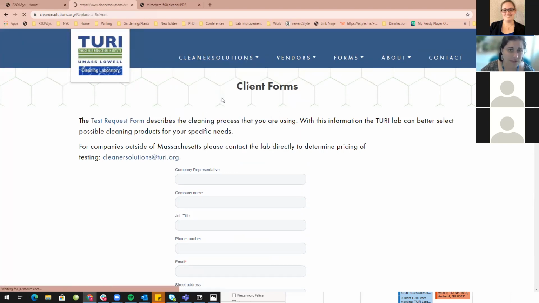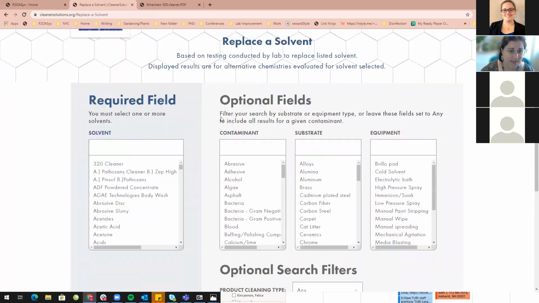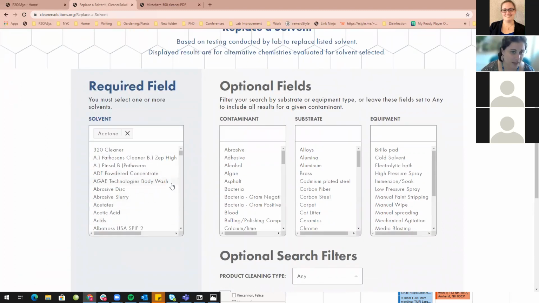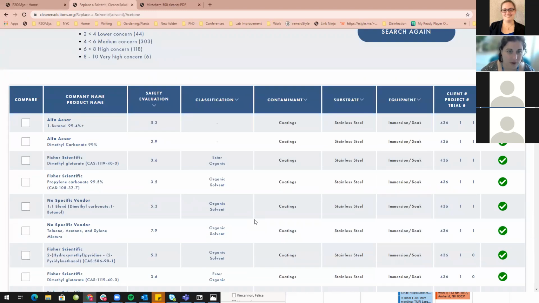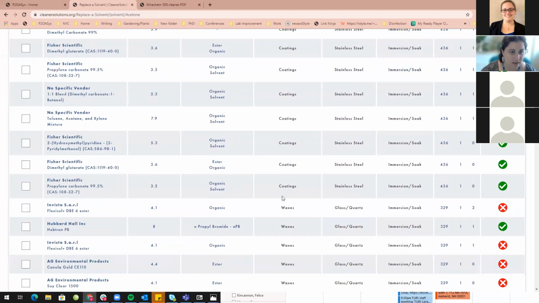So for replace a solvent though, it's basically the same idea. We could hit acetone. You have optional fields, and it will show you case studies where the original solvent they were trying to replace was acetone. And it's always important to remember that just because it worked in lab situations does not mean it will always work in real world application at larger scale.